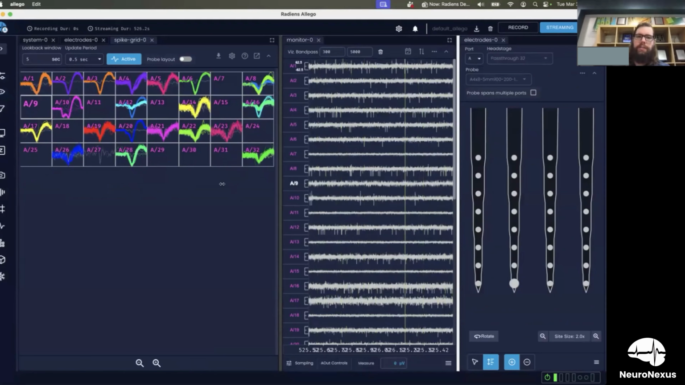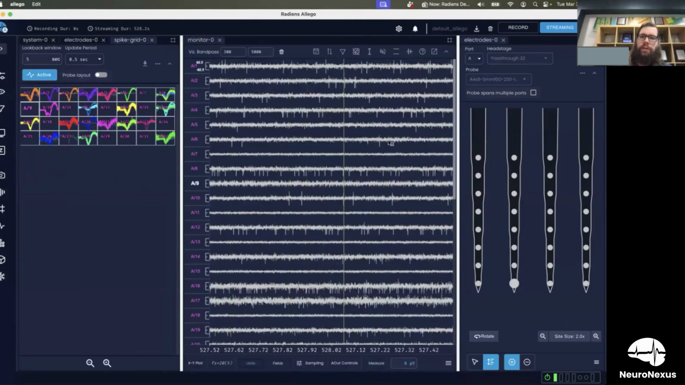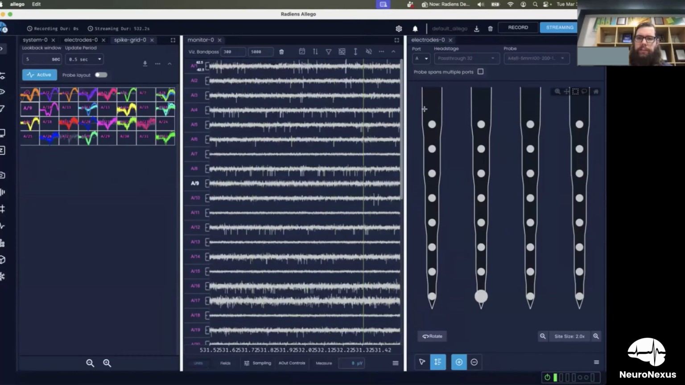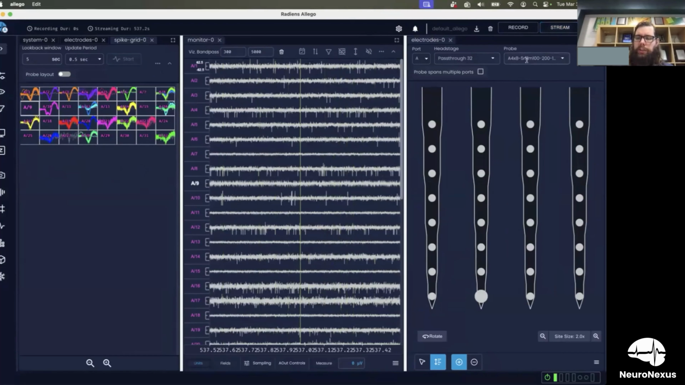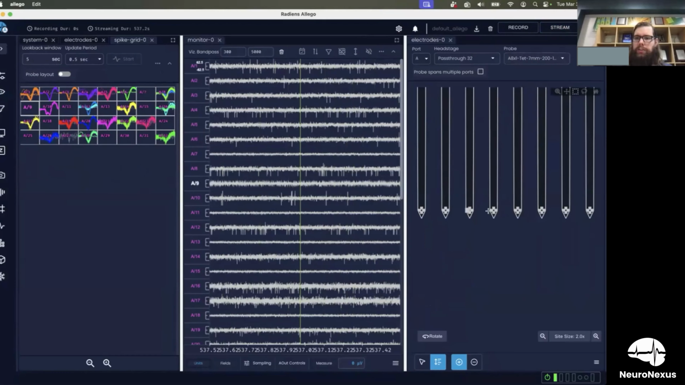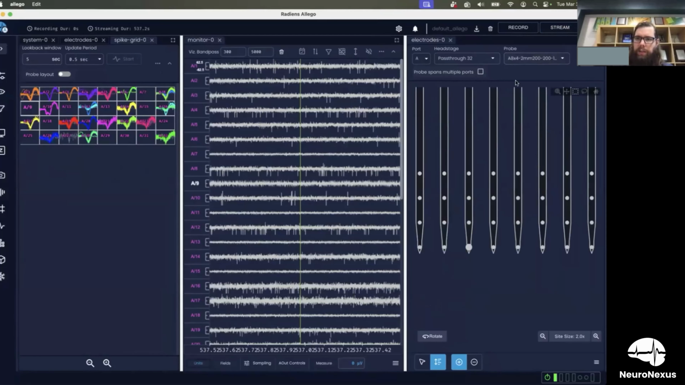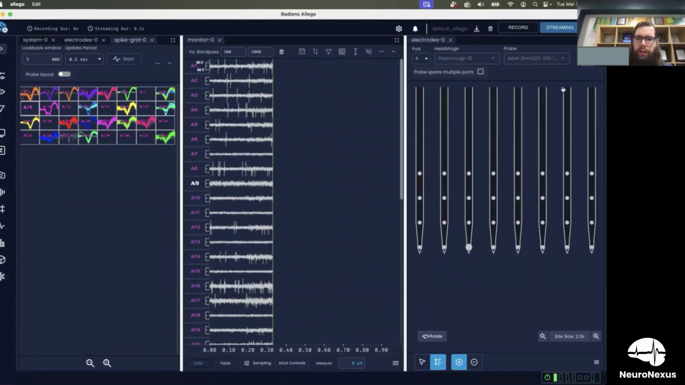One of the other main focuses are the probe views. Since obviously NeuroNexus is a proud probe maker as well, we have all of our probe models loaded in here. So if you select one, then you can see the wireframe view, and then this will give you some other features as well.